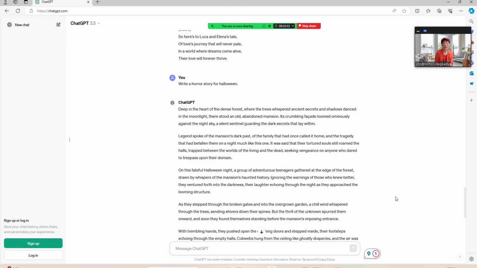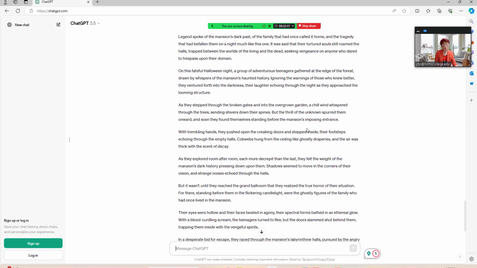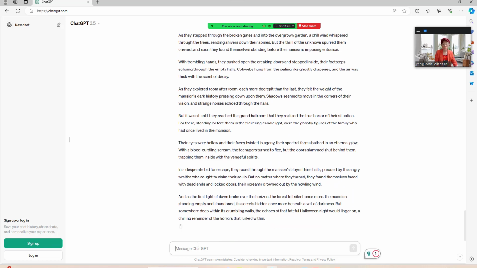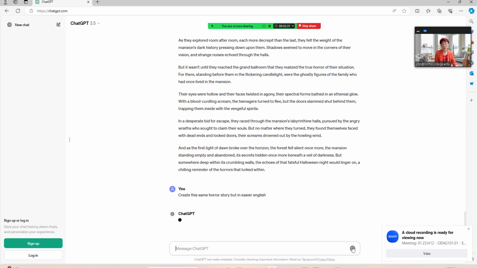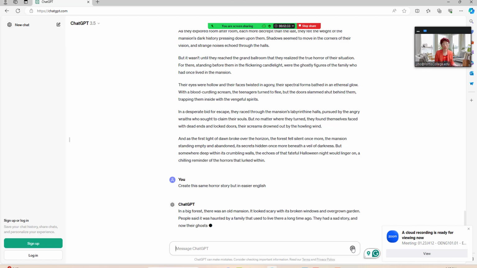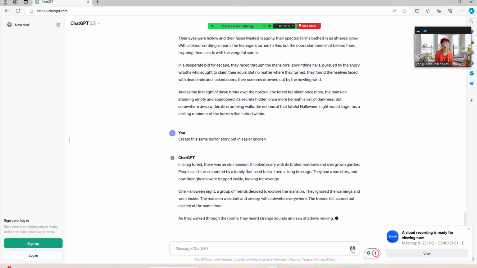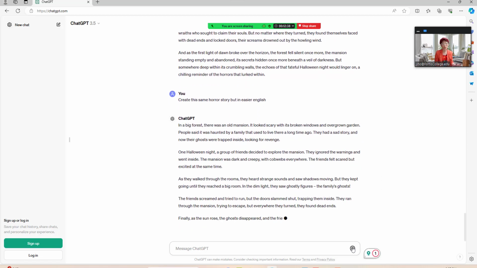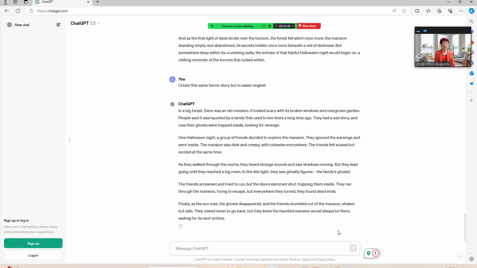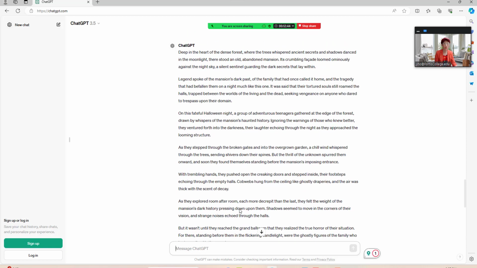And then you can have the same story, but in different levels. So create this same horror story, but in easier English, for instance. And so here, in easier English, all right, it will create an easier version of that story. See how when you create an easier version, it's a lot shorter.